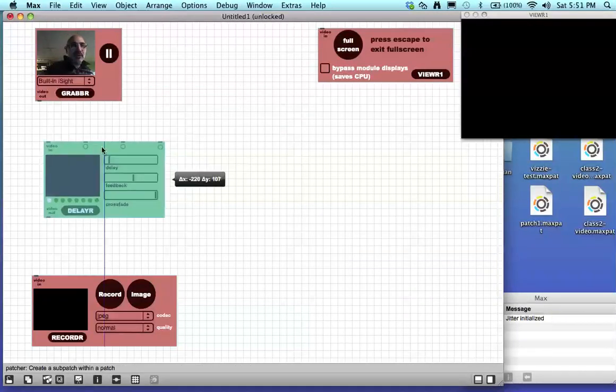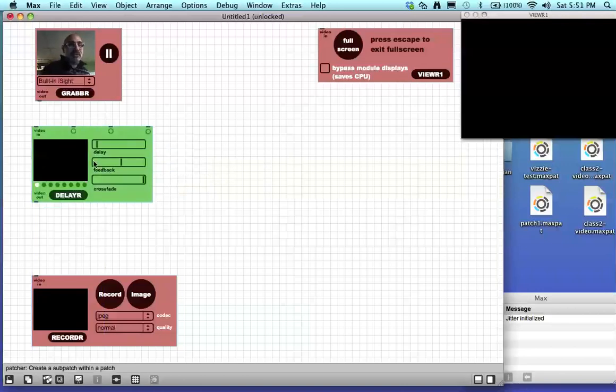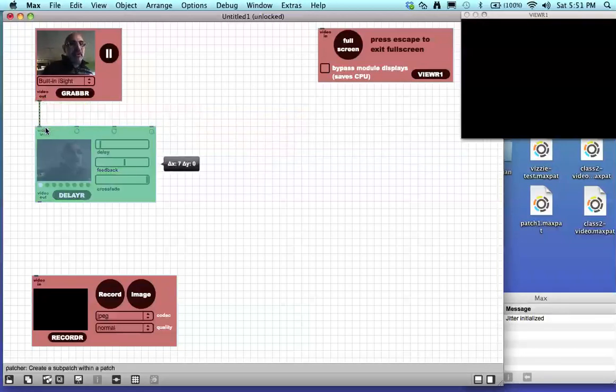And this is green. You can see it's a little bit different from the other ones here. And I just want to show you how this works. You take the video out and you bring it into the video in. Notice that when we're working in Jitter, these green cables versus the regular black Max cables are a visual signal to you that I'm using video.